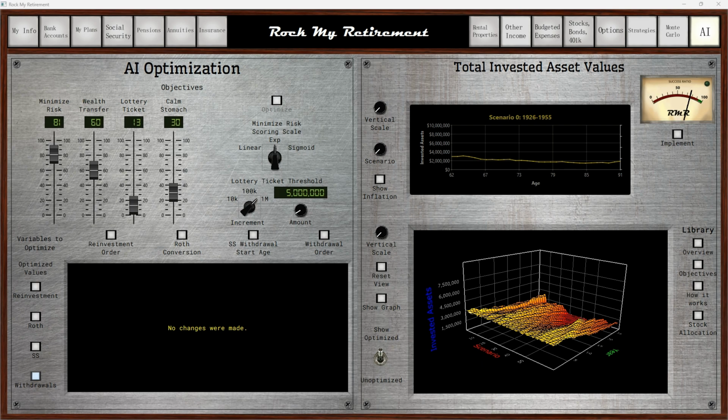The starting point for the engine is the objectives. I colloquially refer to these as minimize risk, wealth transfer, lottery ticket, and calm stomach. I've created a separate video called Objectives that walks through what each of these objectives means, how the engine scores a set of strategies on each objective, and how you can set your priorities.